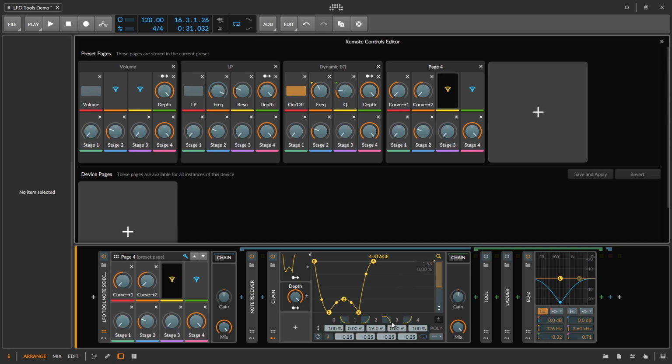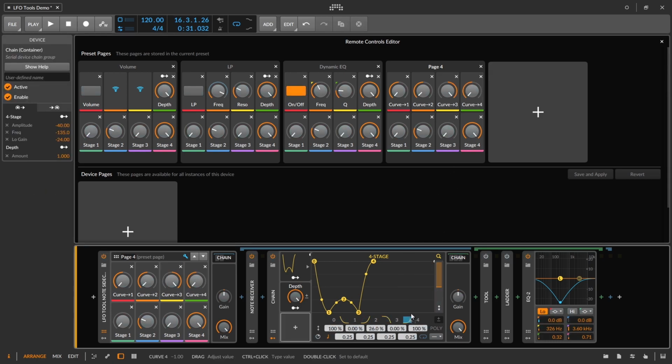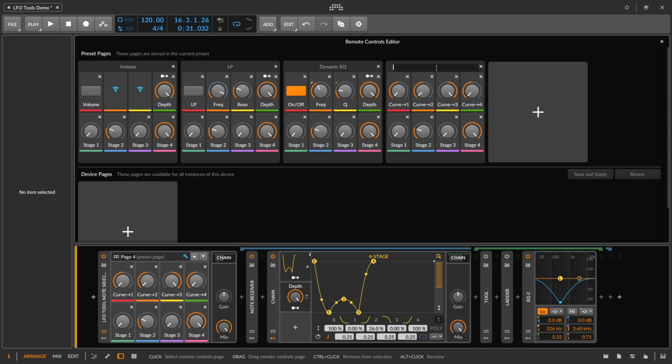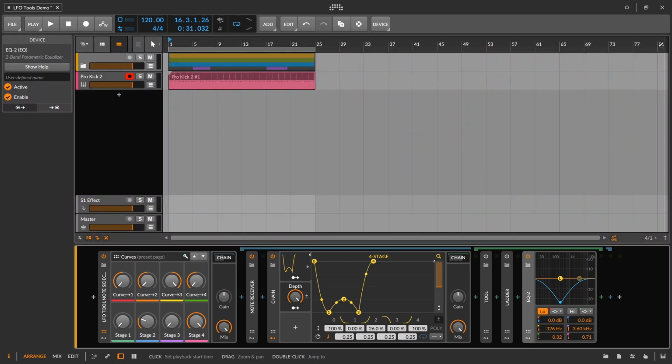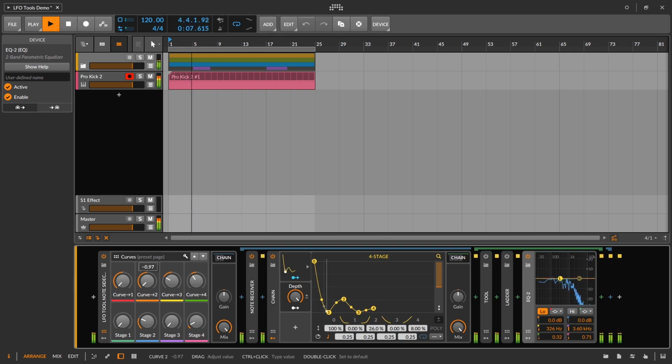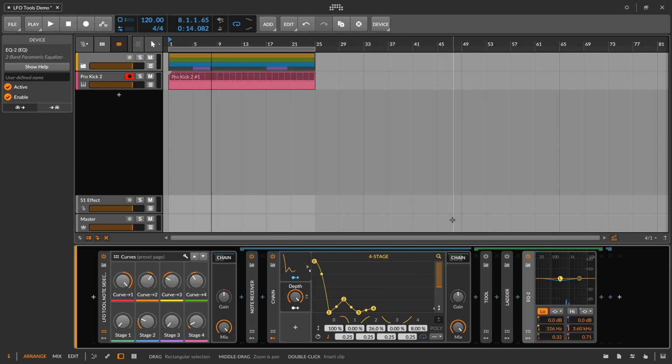Curve 2, curve 3, curve 4. And then you could work with all this stuff from in here. So anyway, those are the LFO tools.